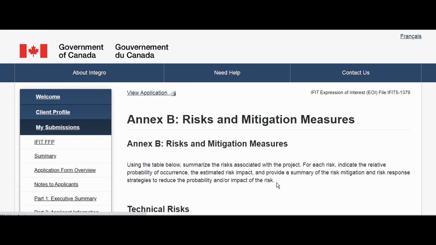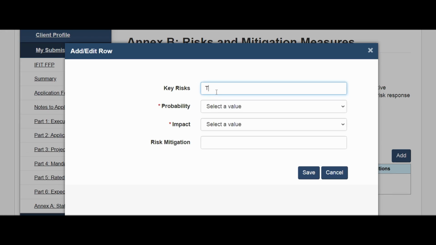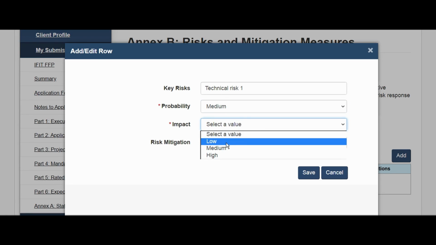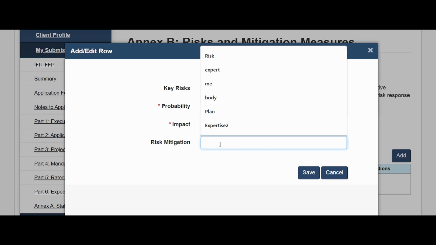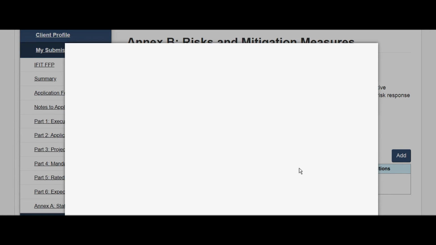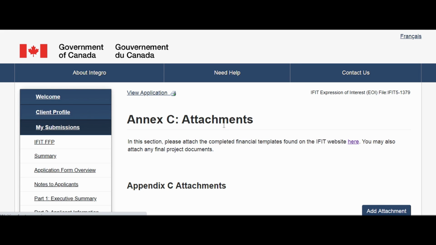For Annex B, Risks and Mitigation Measures, identify all project risks and mitigation measures. For each of the predetermined project risk categories, complete a table. Add risks associated to that particular project aspect. Click Add, identify the risk, provide a rating for the probability and impact by selecting either low, medium, or high from the drop-down menu, enter details of mitigation strategies, and then click Save to add the row. Click Save and Next to continue to the final section.